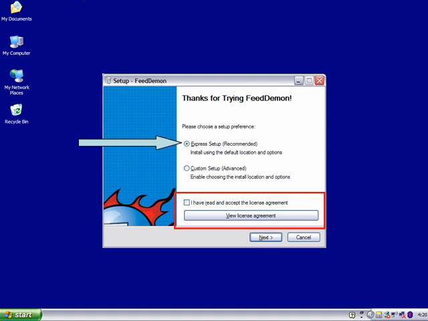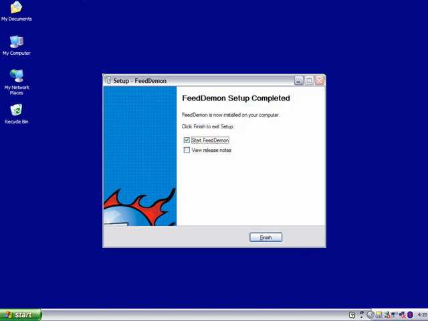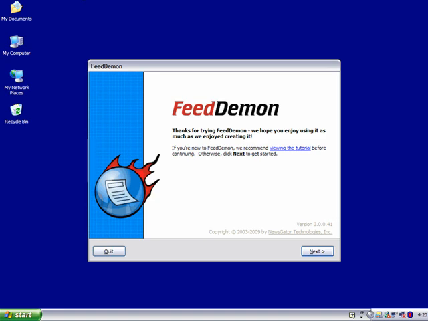Then you want to come down here and view the license agreement, and when you've read it and accepted it, you want to click on it, and then go ahead and click on next. And then from here you want to click on the start free Feeddemon, and that's pretty much it. You want to click on finish, and once you click on finish, you're ready to choose some selections to get it started, and I'll show you that right now.